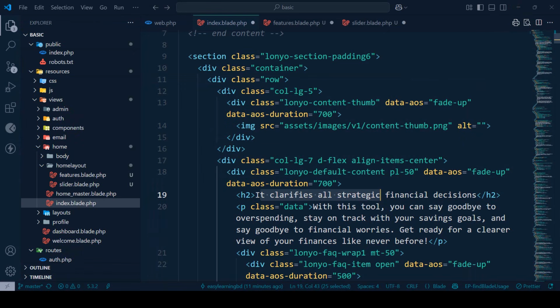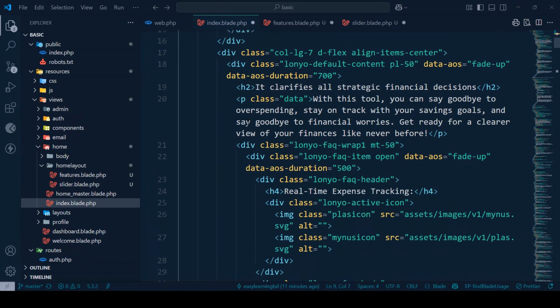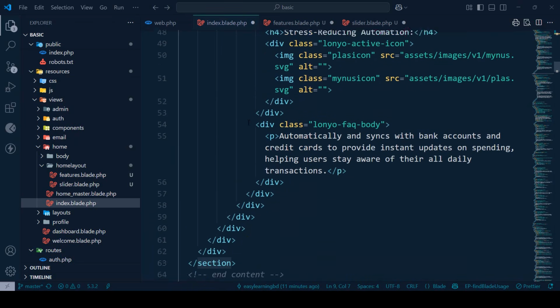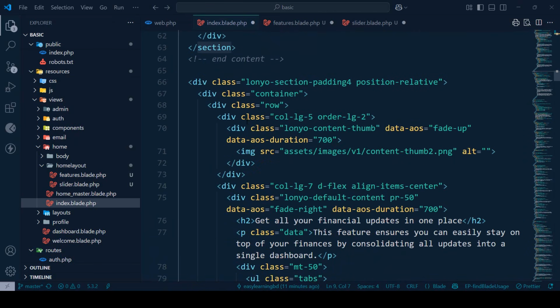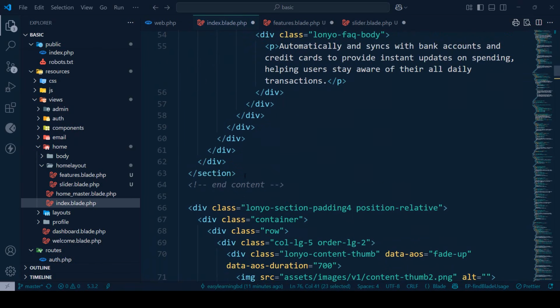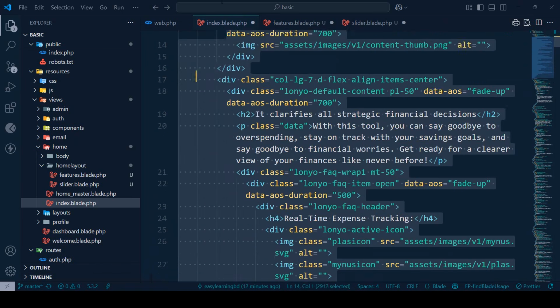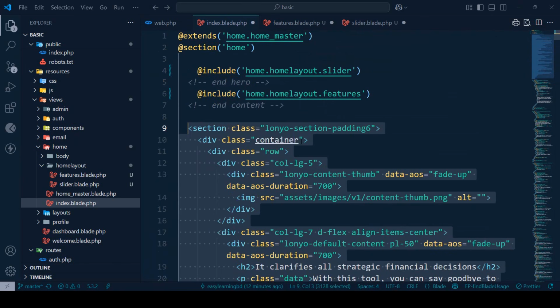So here, if you do this work, that is actually one section. If you select this section, it starts here and ends here. After that, that is our "get all your financial" part. Perfect. Now that is actually another section. I want to simply take this section. The section is started, the section is ended.